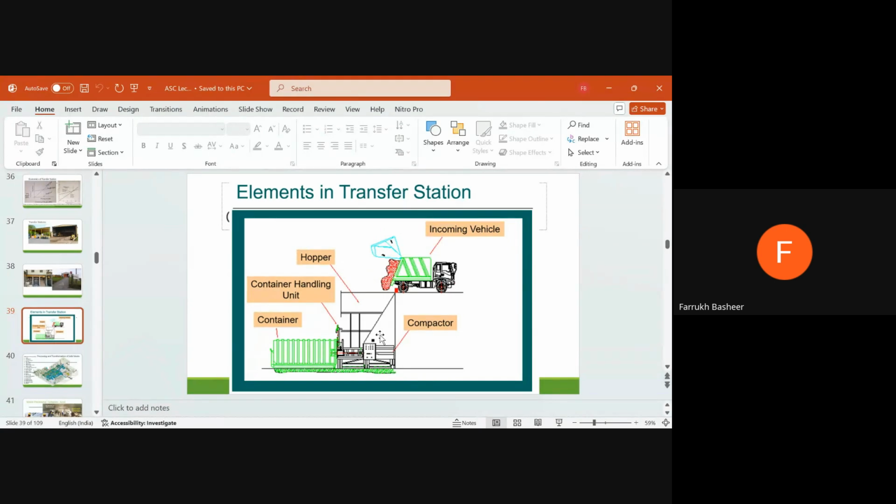So this is a diagram for a transfer station. Here you can see the incoming vehicle that has collected the solid waste is coming, and it is putting all the solid waste at the transfer station in this hopper, and all the waste will come and be collected in this container, and there is a compaction machine.